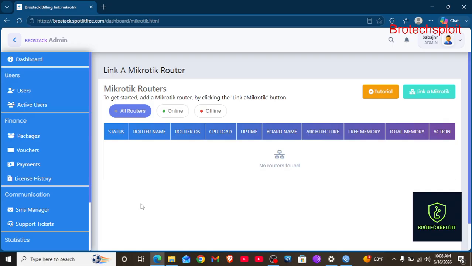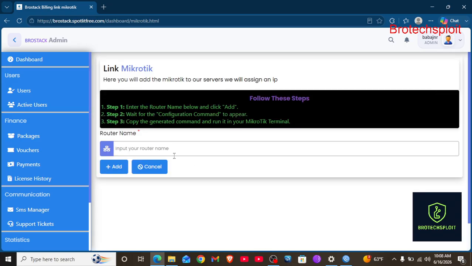To link a router, it is very simple. You just click here, link a router. You assign it a name. Let's say you give it Starlink, let's say Starlink 1. You click here, or you go by the steps that you have been provided here. First, you enter the router name, which you have done.